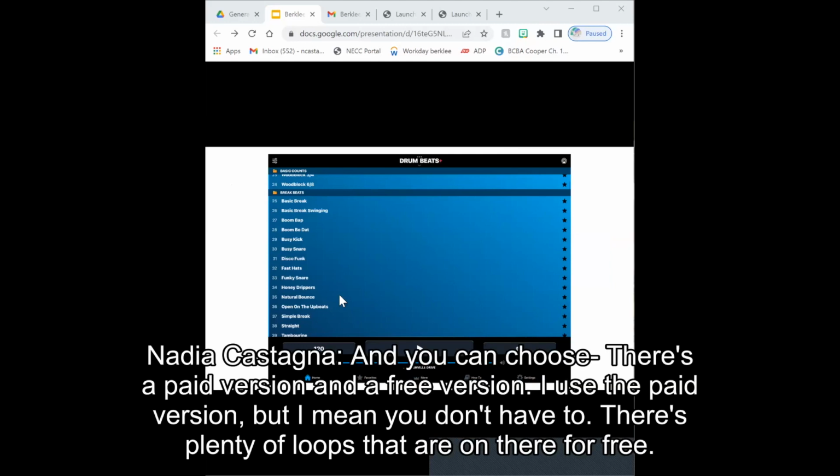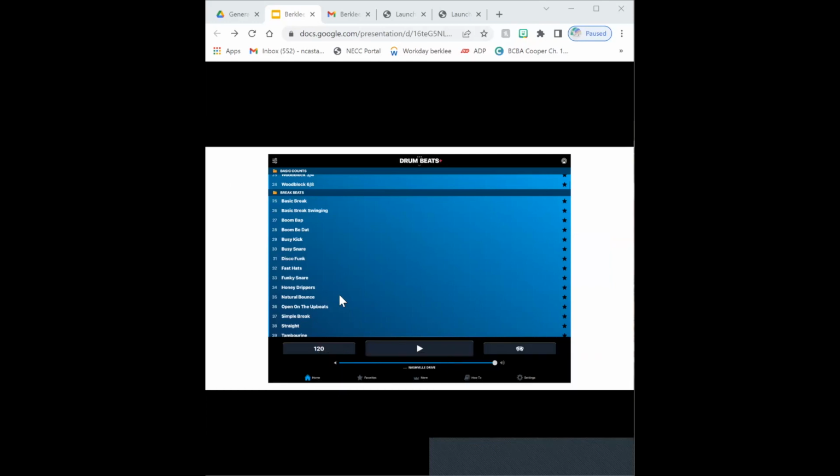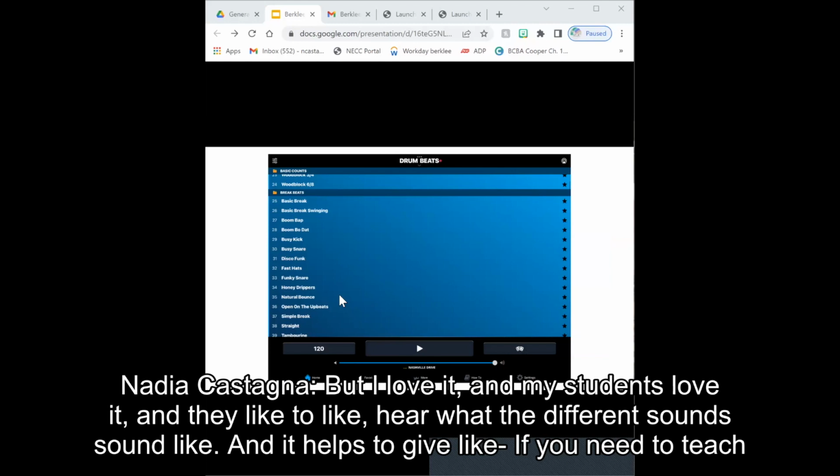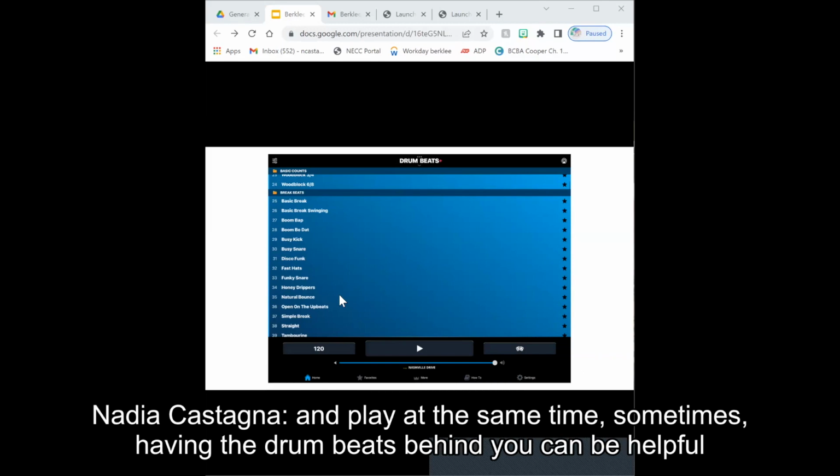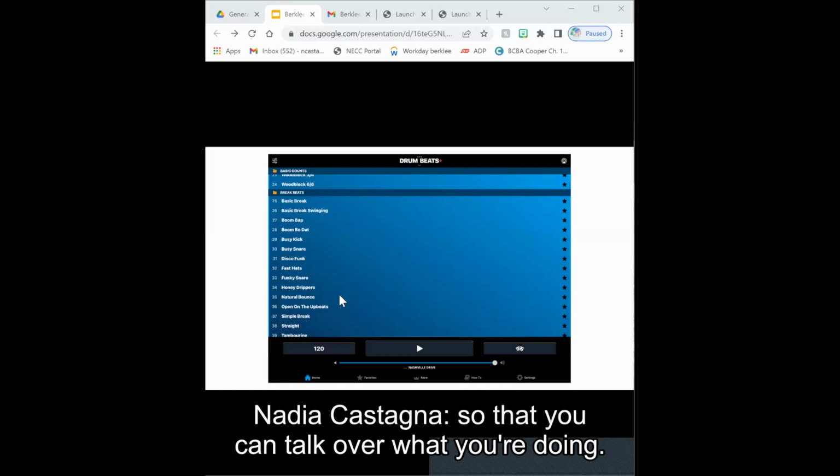And you can choose, there's a paid version and a free version. I use the paid version, but I mean, you don't have to. There's plenty of loops that are on there for free. But I love it and my students love it and they like to hear what the different sounds sound like. And if you need to teach and play at the same time, sometimes having the drum beats behind you can be helpful so that you can talk over what you're doing.